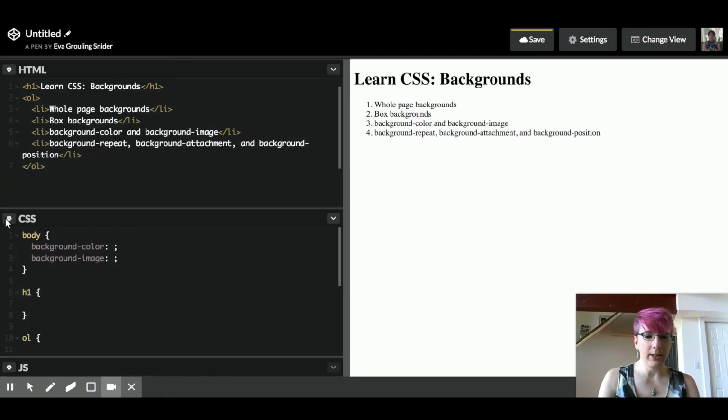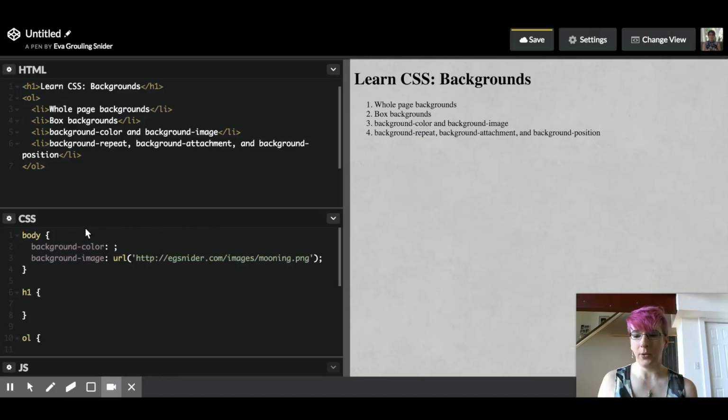or we could add in a background image with URL and then in parentheses and single quotation marks, a complete URL to a given background image. Background images will by default tile across your entire document. That means they will repeat left to right and top to bottom. And for this reason, you generally want, if you're going to do a background pattern, a very, very small square image that can repeat all the way across to create a cohesive background.